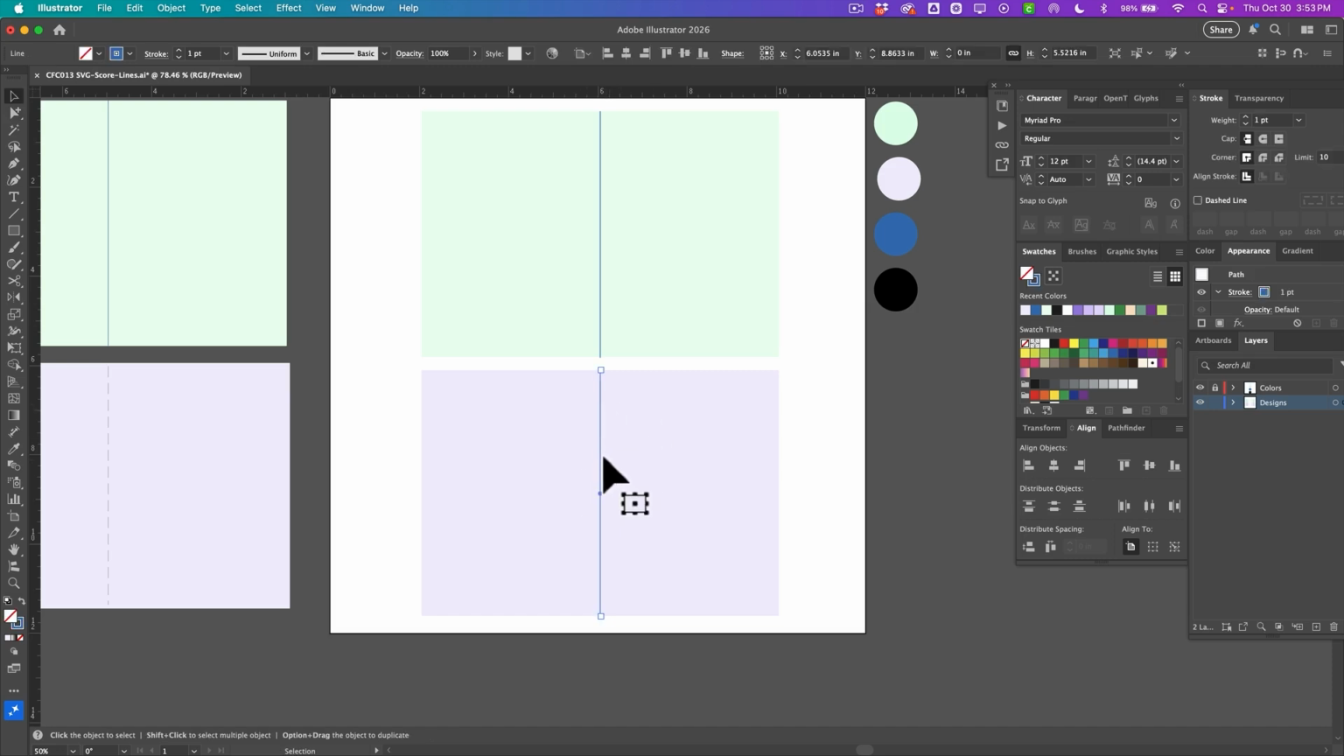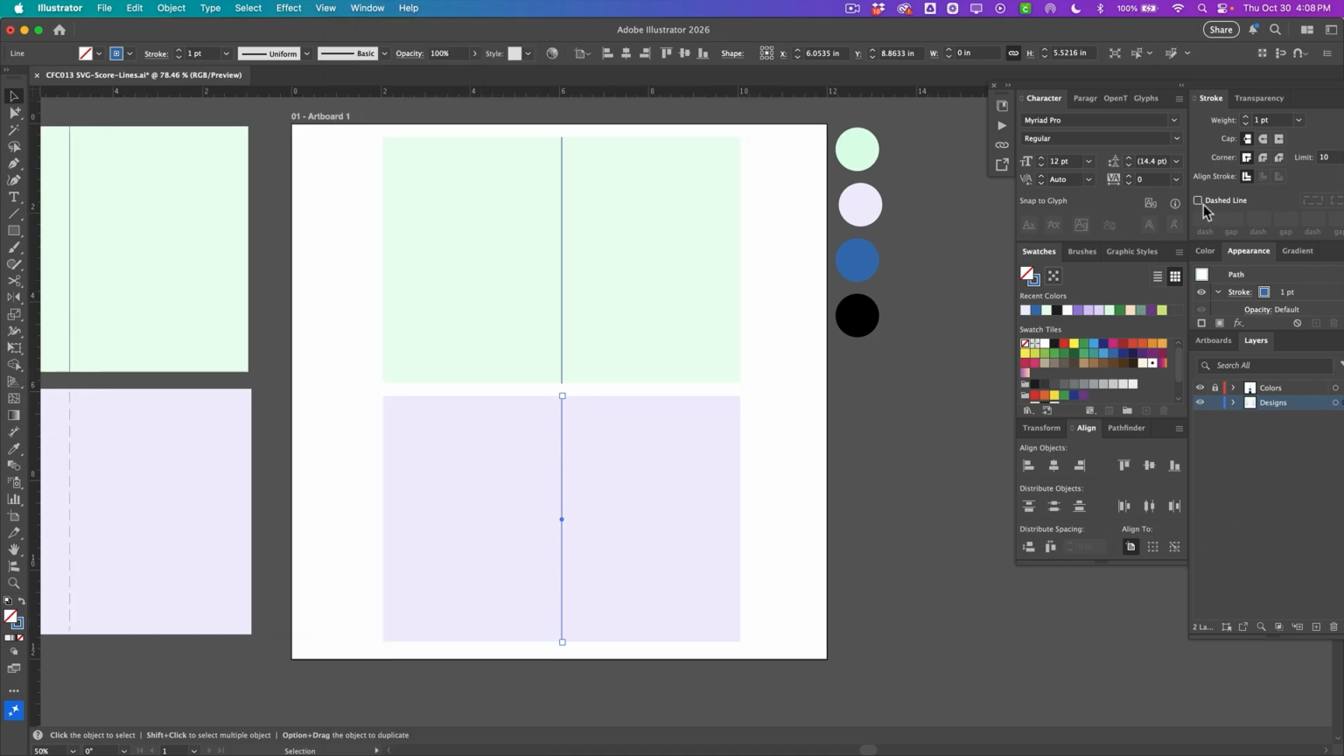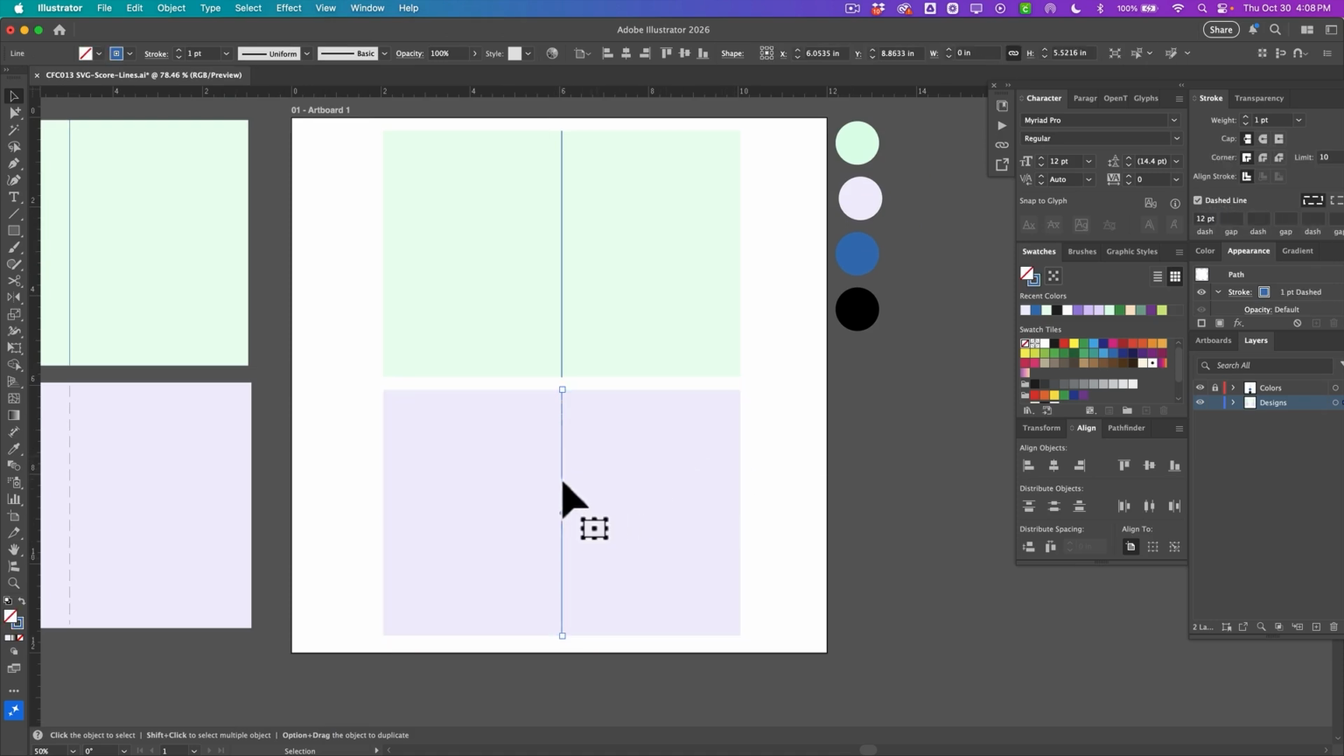So I'll start by selecting the solid score line, and then I'm going to come up to the stroke panel. If you don't have it, you can again come to the Window menu and find it here to open it up. And in the stroke panel, I'm going to click this dashed line option, which gives me a dashed line. And you're probably going to have some kind of random number here, but this lets you adjust how wide you want your dash to be.